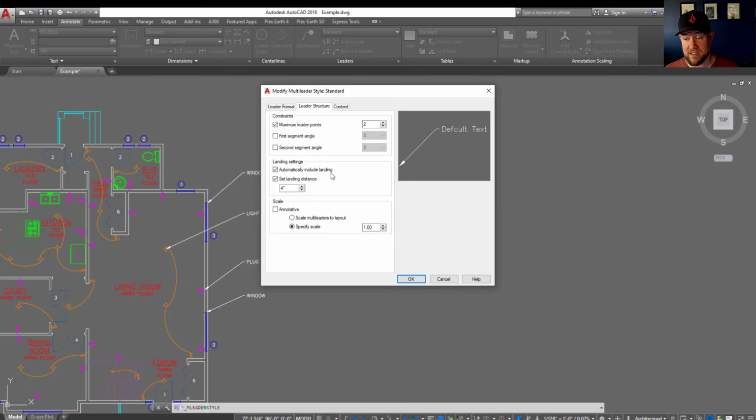Landing settings are similar. That's this little landing here. You can set the distance or width of that by changing this value here, and you can choose whether or not to even include it automatically when you're creating these. Then there's scaling, if you're using annotative text, which I highly recommend, and I've got videos on that.